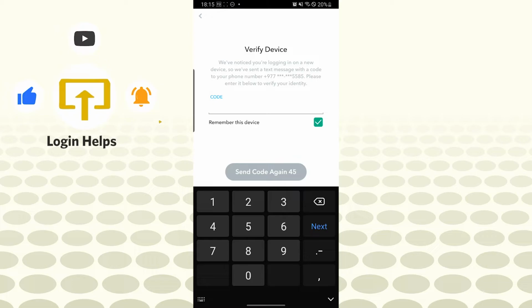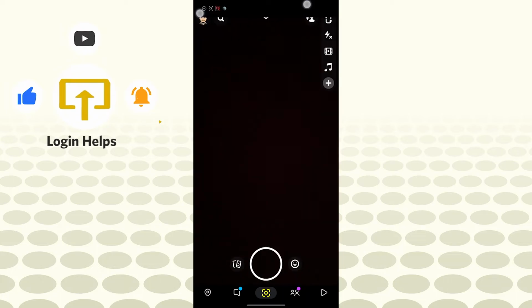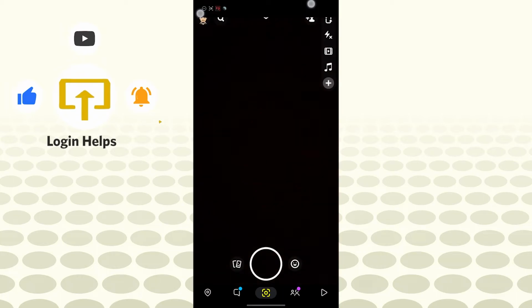Let's open it and let's tap on continue. And on a snap, your Snapchat account will be reactivated. And there guys, this is how you reactivate your Snapchat account which you had deleted earlier.